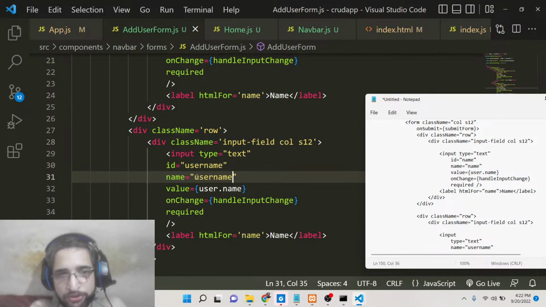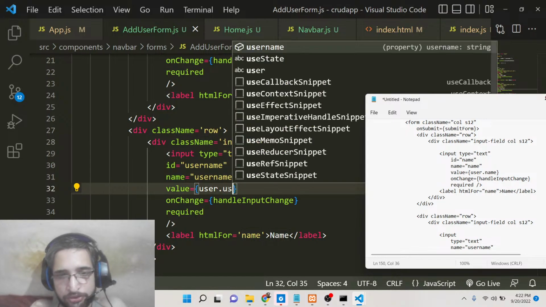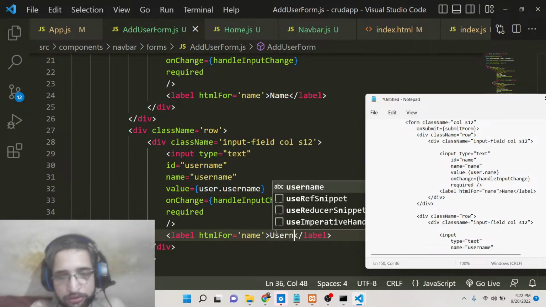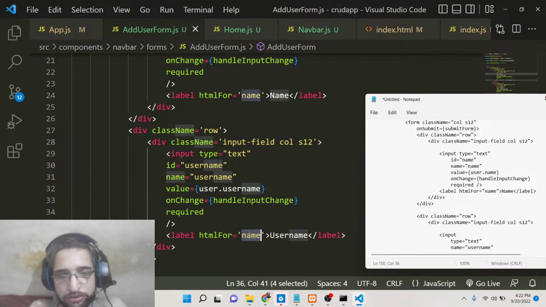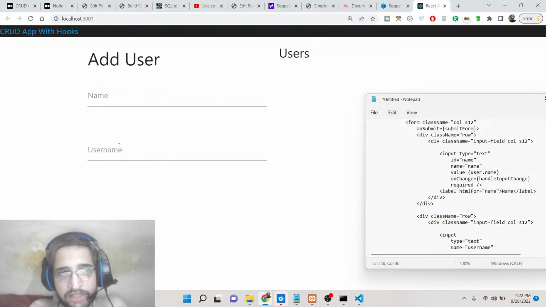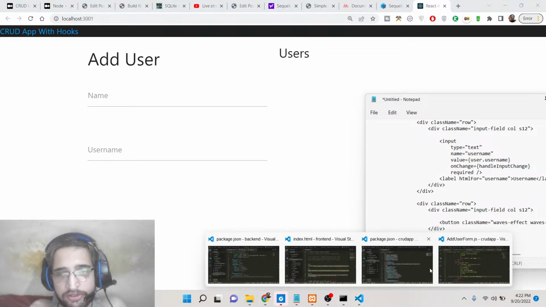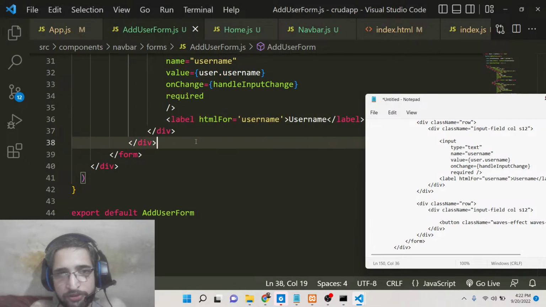We will change the username. This will be username. So if you refresh it, guys, this is name, this is username now. So after this we will have a simple button to basically submit the form.